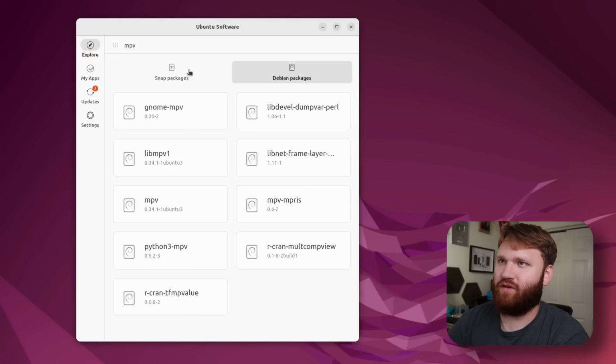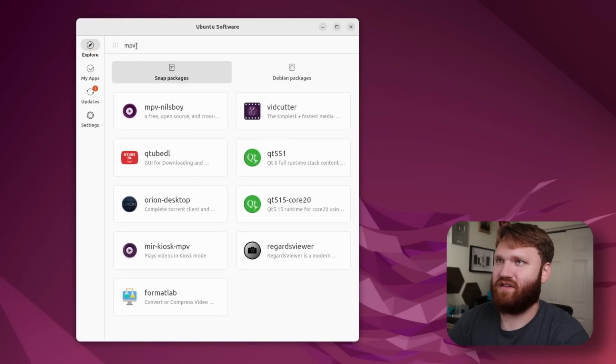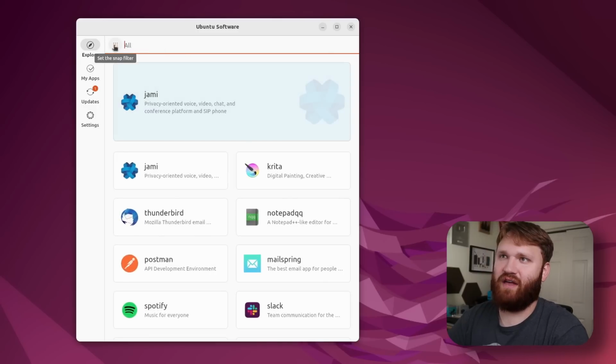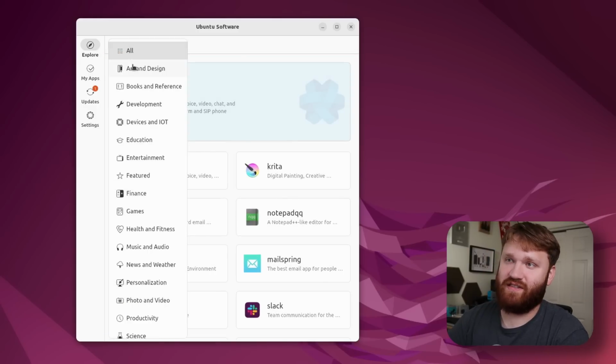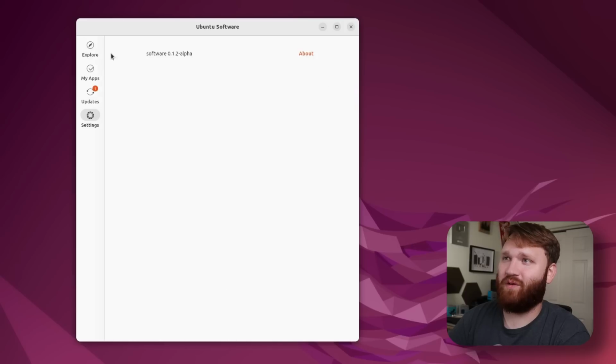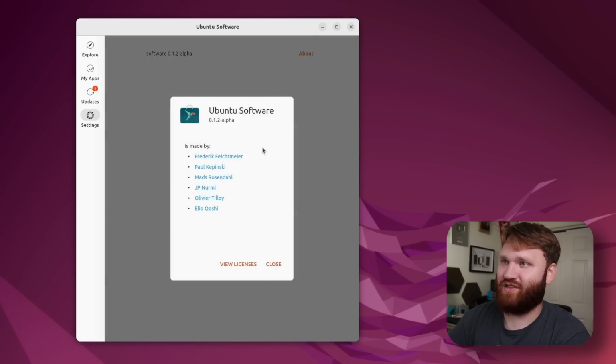And if we go back under Explore, maybe Snap Packages, let's get rid of this. We have a filter right here. So this is the Snap filter. So you can categorize it right here. Under settings, we don't have very much going on here. It's alpha. If we go under about, you can see some more information right here.